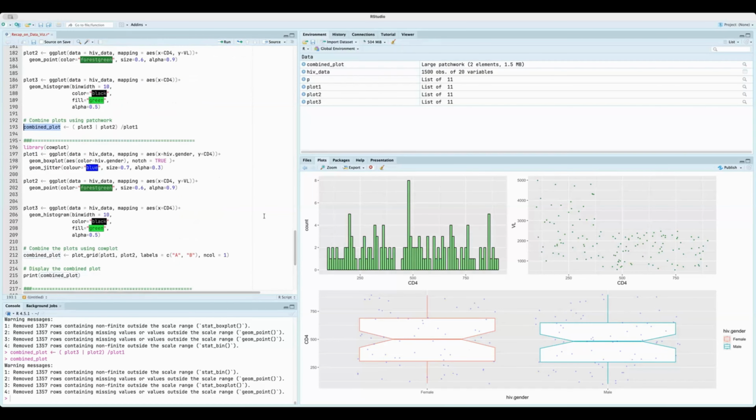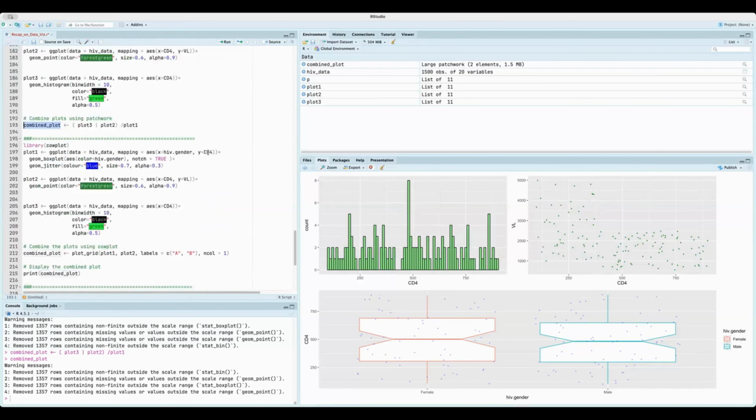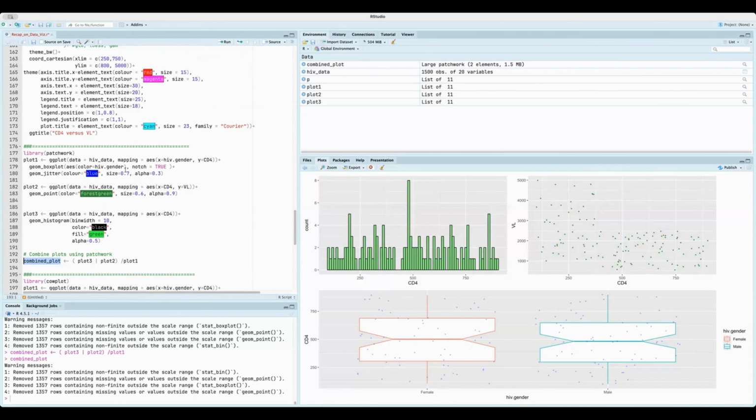So that's just one of the ways that we can combine different kinds of charts into the same figure. So plot 1, plot 2, and plot 3.